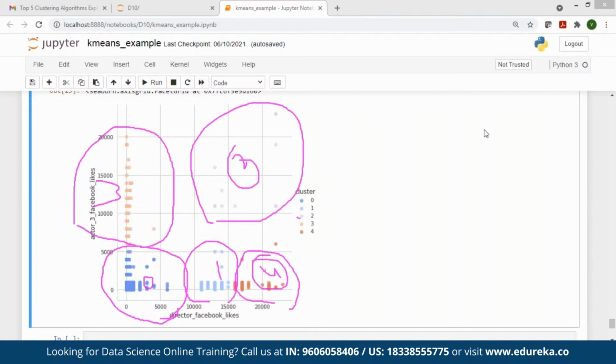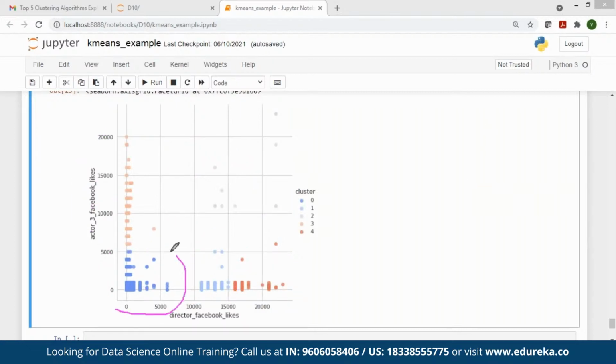Now you can clearly see how the K-means clustering has come up. These are movies made by new directors with new actors, or new directors making films with new actors. You will see more movies fall into this category, because in most cases you end up getting new people into the film industry. A lot of movies are being made with new directors and new actors, and you can see that these clusters are segregated very clearly.